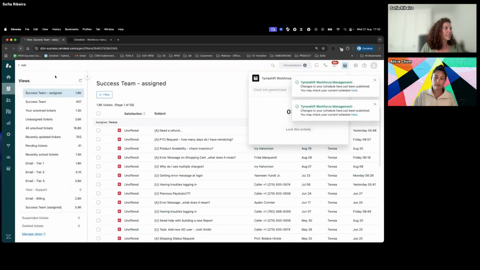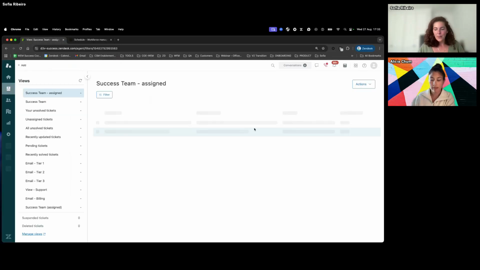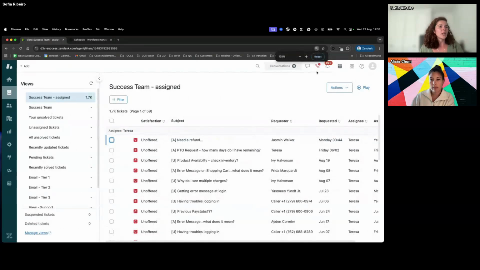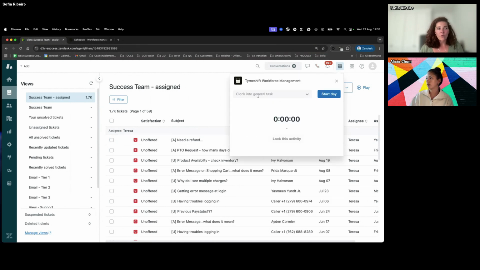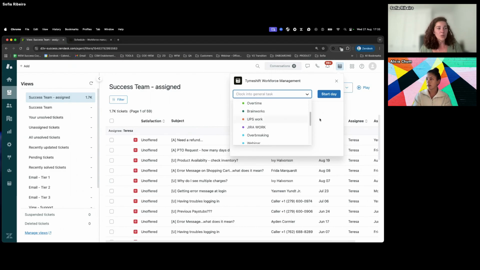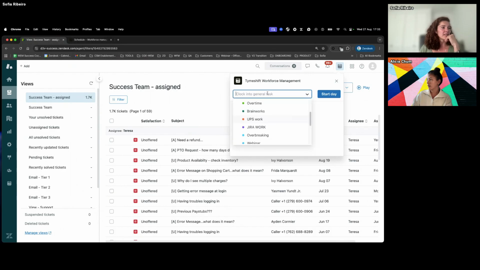Now on the agent side, when they are on the Zendesk page, they have two WFM icons. The first one is responsible for the tracking of your agent, and it's where the agent is going to tell you if they are on lunchtime, on a meeting, on a training, on a break. It's where they can log themselves on an activity. It's where they can start the day, for example, if they start the day with a meeting, we are not able to track that automatically. So they need to tell us, okay, my day starts with a meeting.